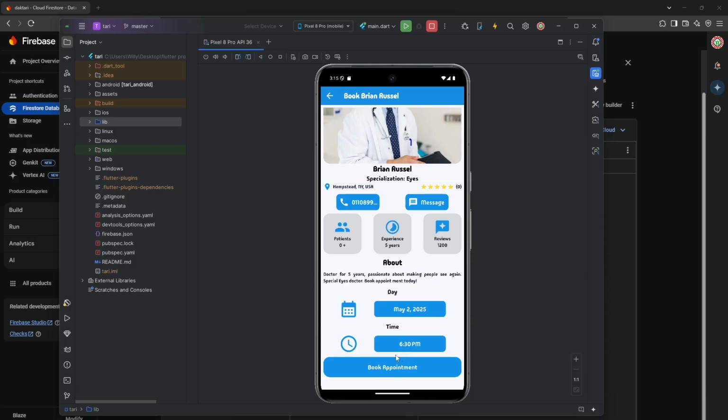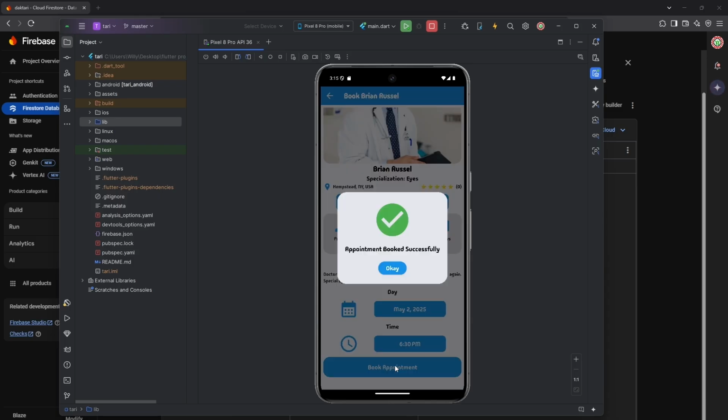So if I want to book an appointment, I can now click on the book appointment button here. And with that, we have booked the appointment successfully, as you can see from this pop-up here.